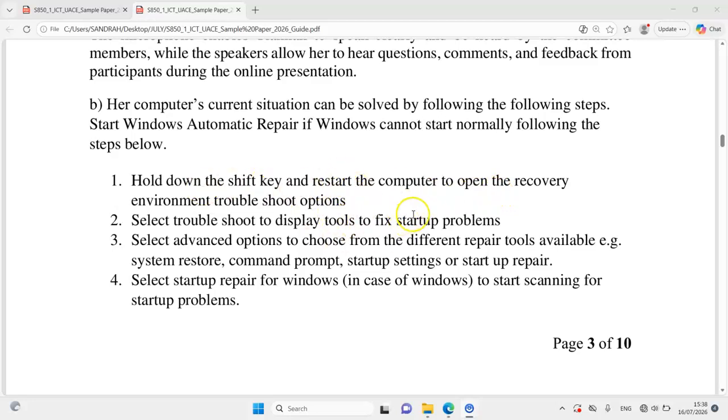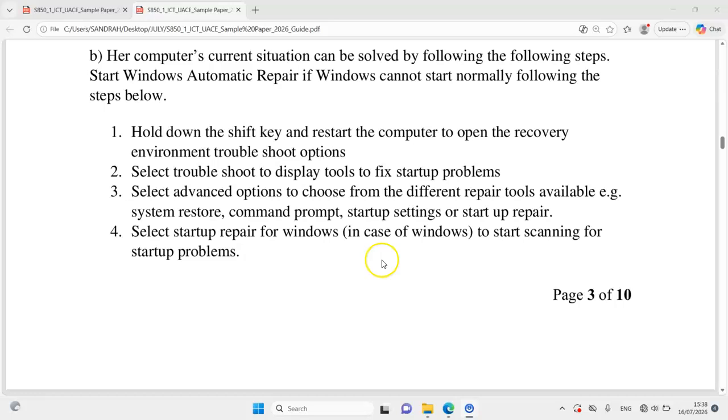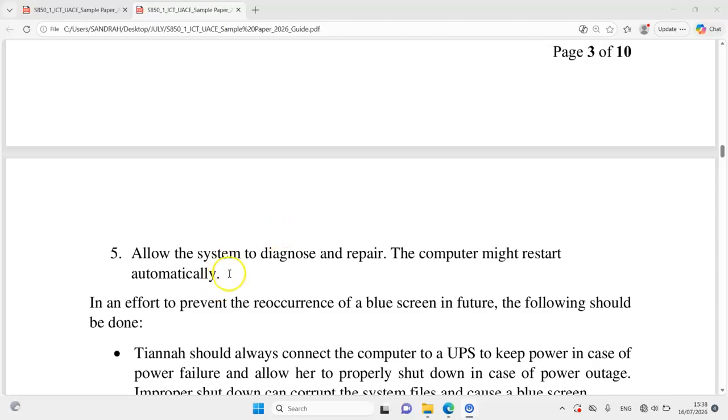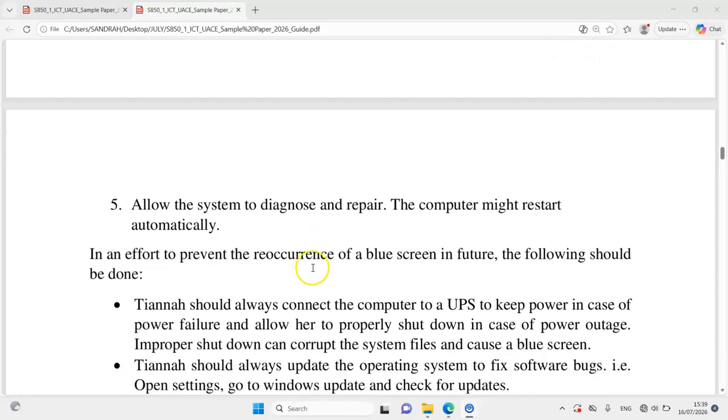Select the tool to fix the startup. Then select advanced options to choose from different repair tools available, for example system repair, restore, command prompt, and startup settings. Then select startup repair for Windows and start scanning for the problem. Allow the system to diagnose and repair the computer. The computer might restart automatically. Okay, that is good. And if at all it fails, then you should go and install a new operating system.